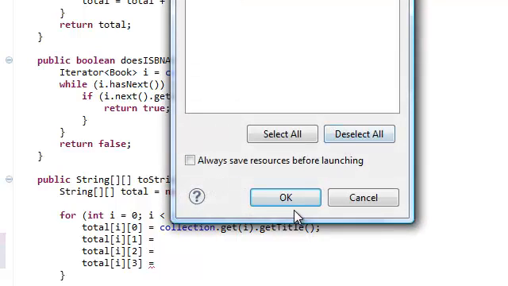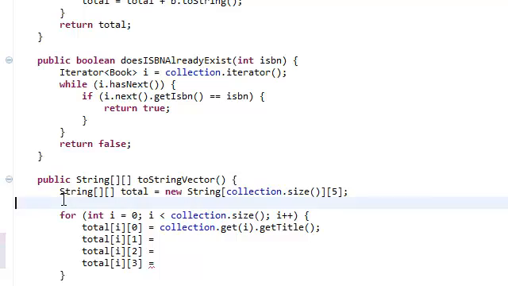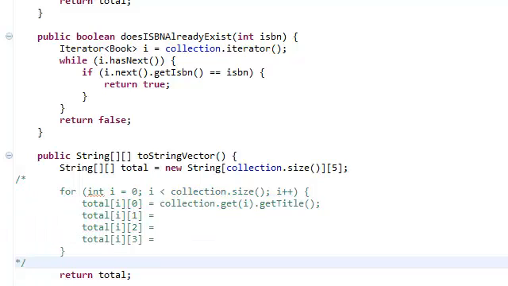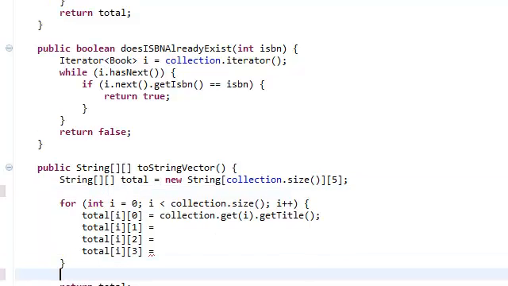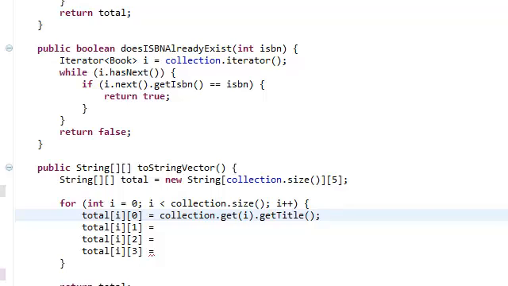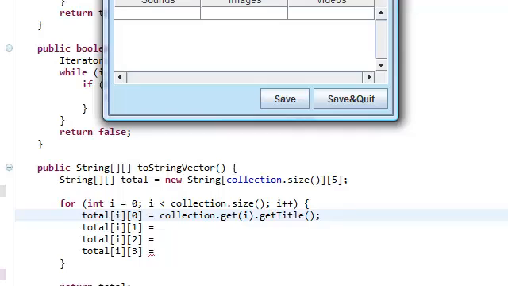The ith row and the zeroth column. Let me just have a running instance of my application. So what this means is this right here is the ith row. For example, this is the zeroth row, the first book right here, the zeroth column, the first column, which is the title. Now the one is going to be the second column, the author.